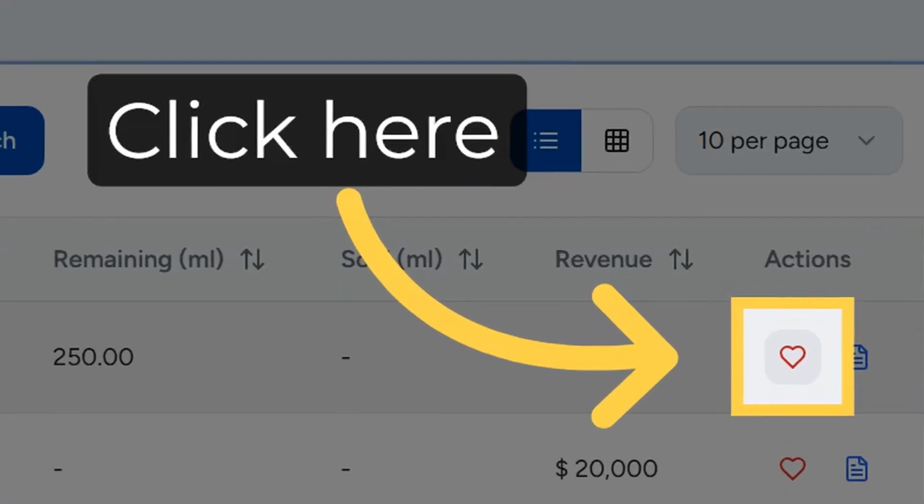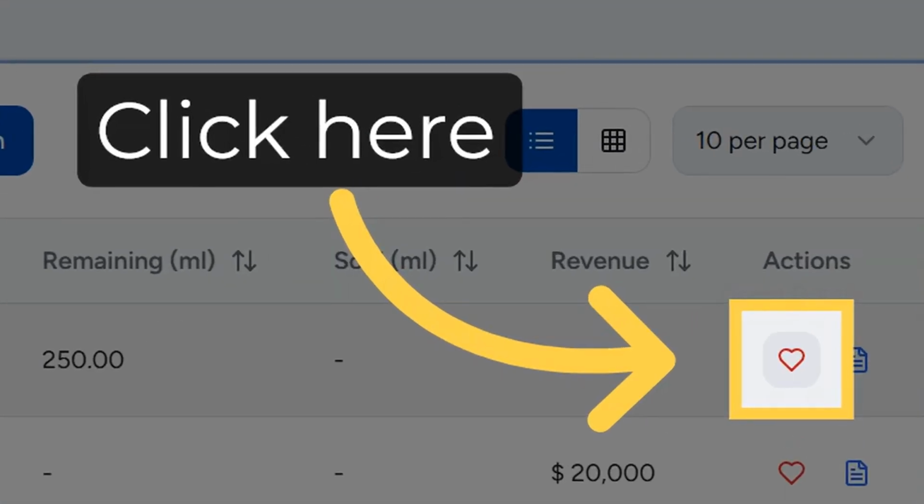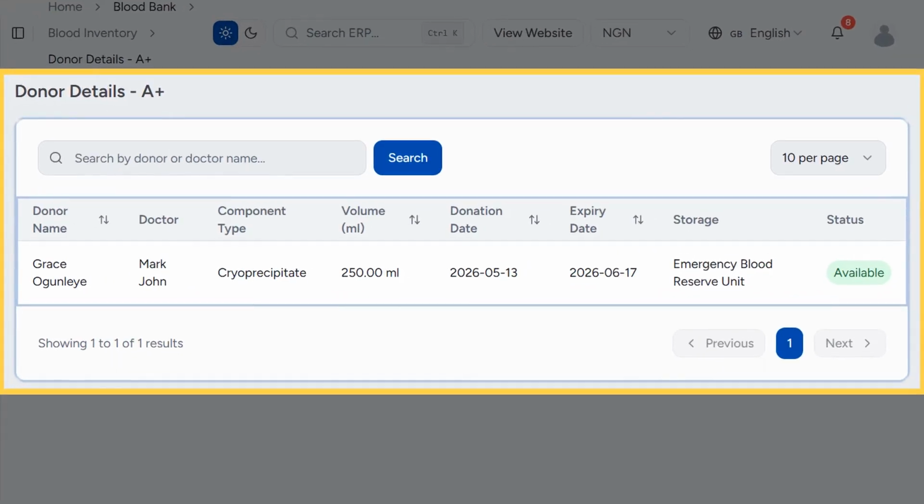To view donor details for a specific blood group, click here to see every unit you hold of it. You'll find the donor, the component type, the volume, and the donation and expiry dates, plus where each unit is stored. Keeping an eye on those expiry dates is what stops good stock going to waste.